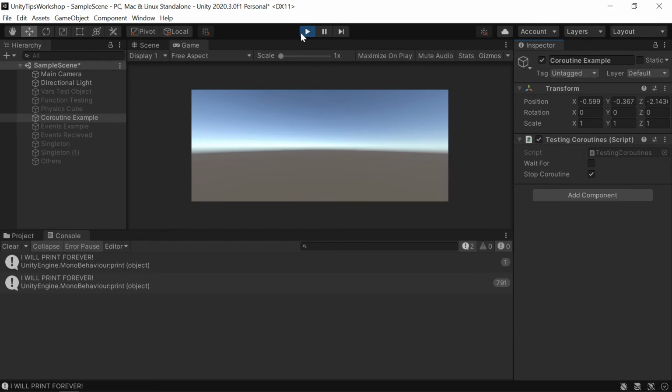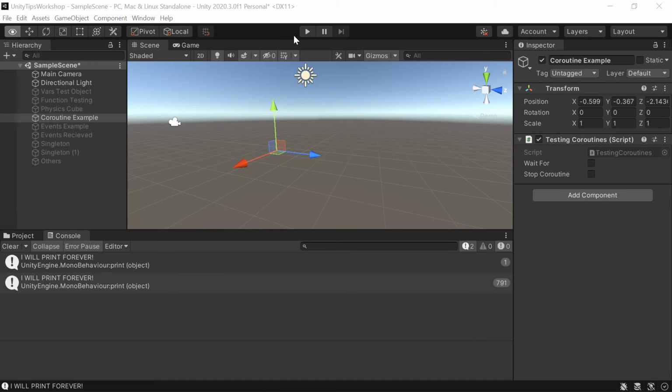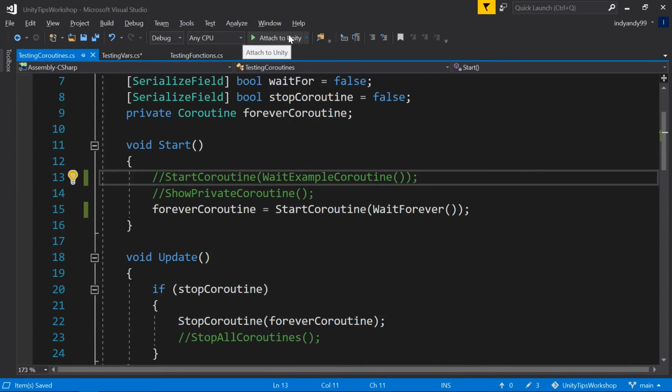Cool. If you make that false, will it start again, or is it just done? No, it is done. I told it to stop, so it's not a pause. It's a stop. If I want to start again, I'm going to have to start it again.